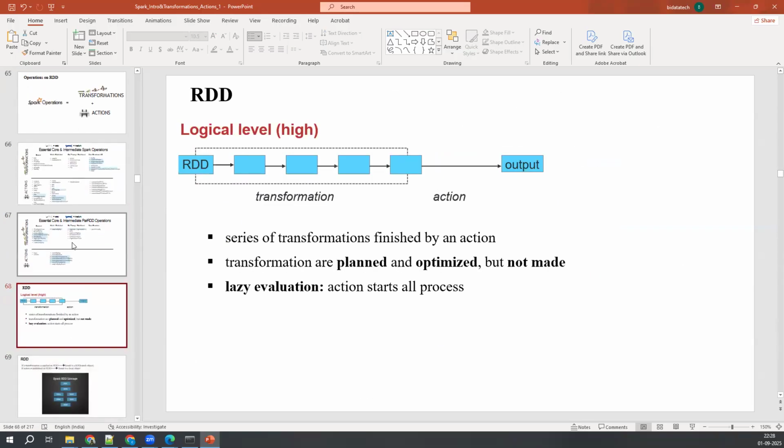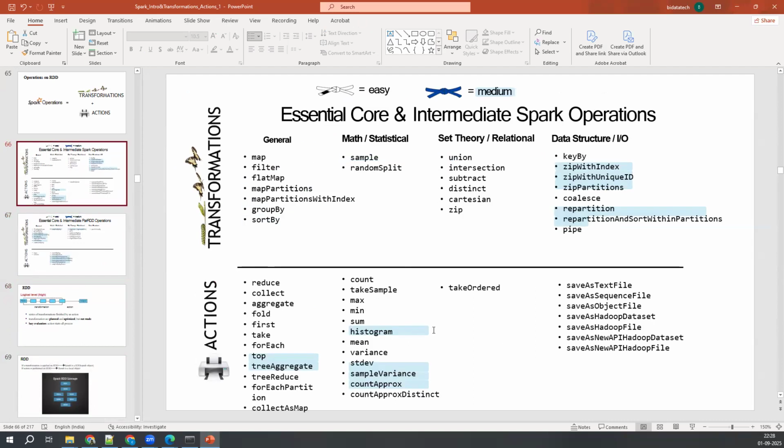Shiva, one more thing: for partition, like in SQL, we can partition based on the column name, right? Like country, US is different, Canada is different. Here, if you want to do that, we have a different concept.